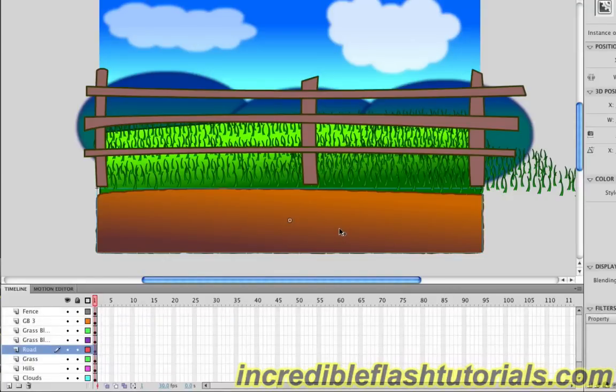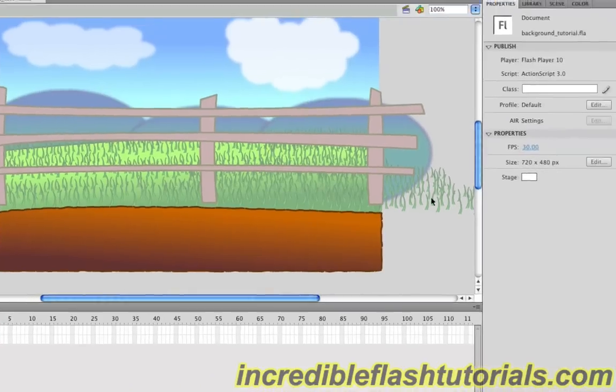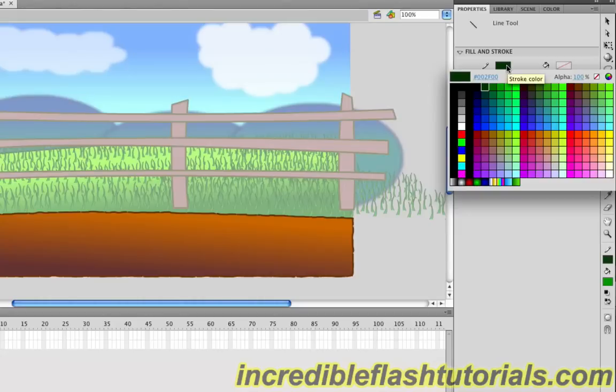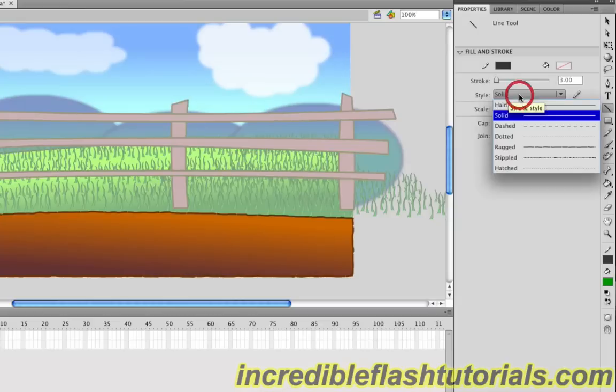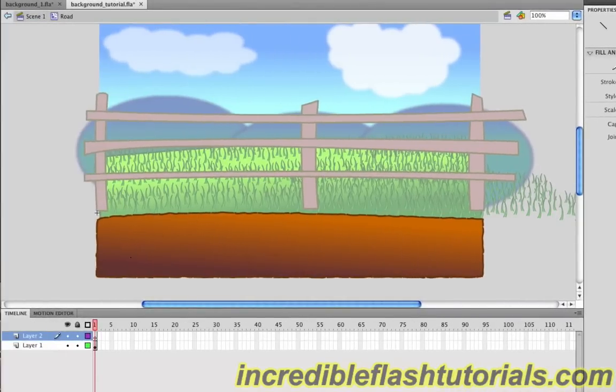Now I'm going to double click to go into the movie clip. And I'm just going to go ahead and make a new layer. And then I'm going to go over to my line tool and select that. And then come up to my fill and stroke and select kind of a darker brown color here. Something like that. And then go to my style of line, click that, and then select stippled. Is that what that's called? Stippled. There we go. And then I'm going to go ahead and draw some lines on the road just to kind of give it a little bit more of a rugged detail.